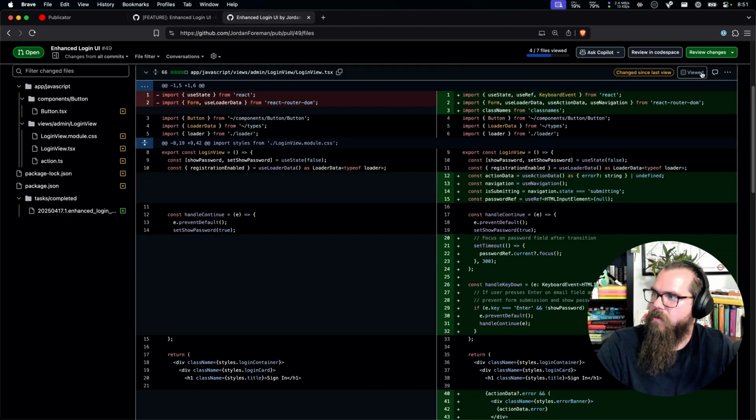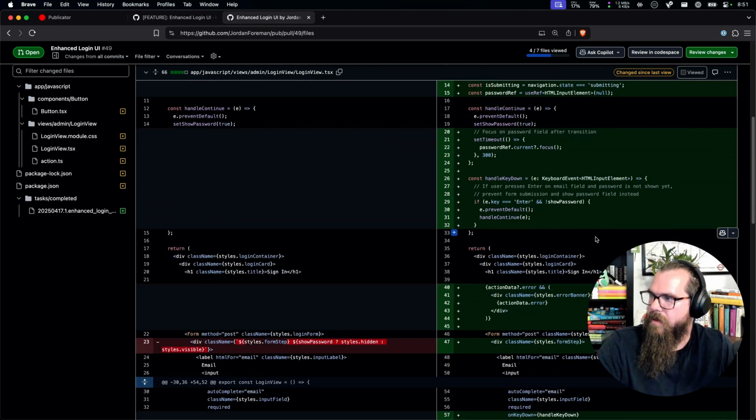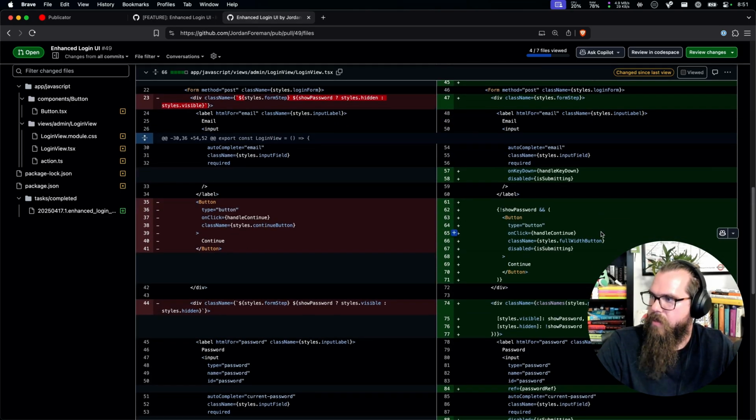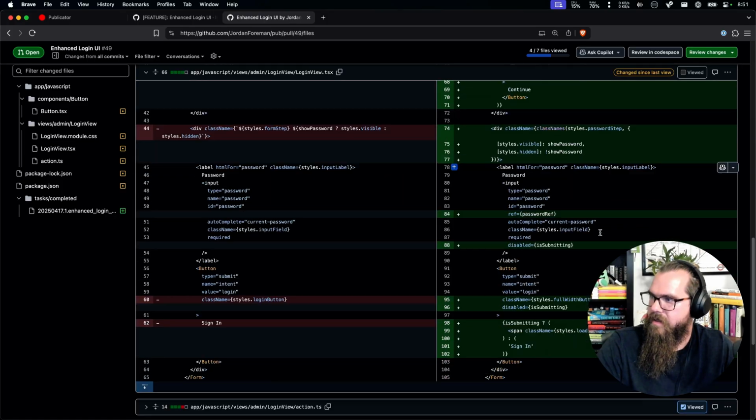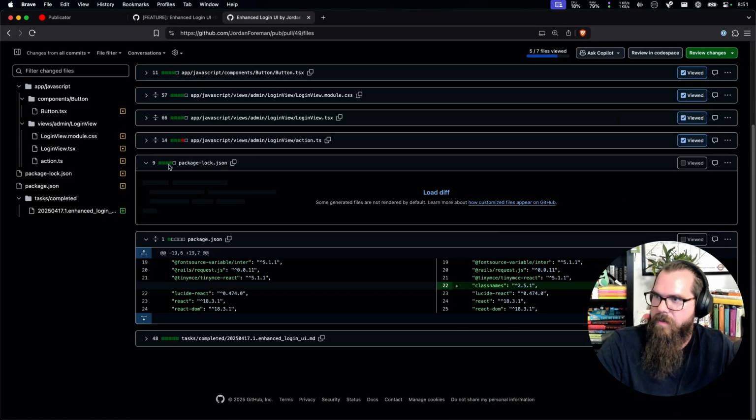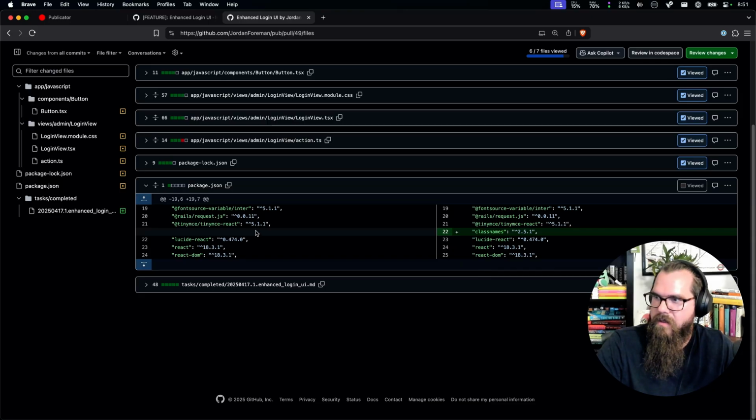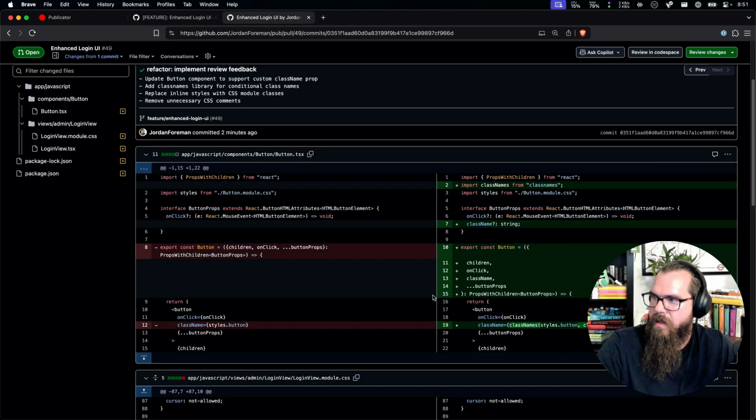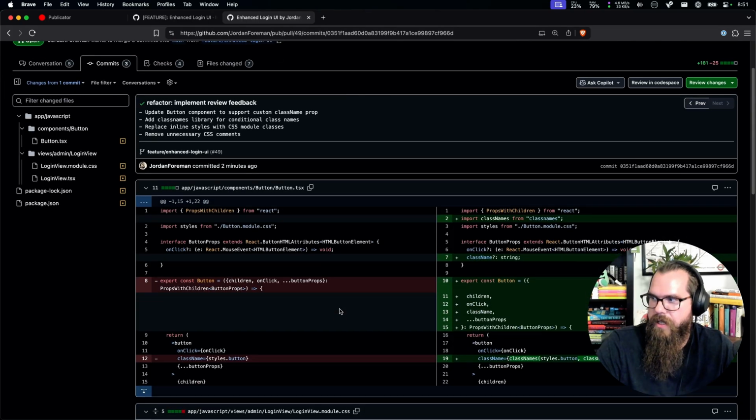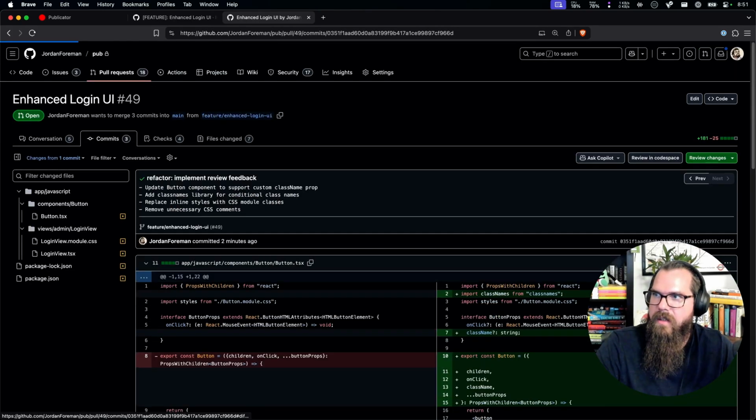Yeah, very cool. If we go into our login view, we can see where some of the things that I was concerned with. I don't see any CSS injected into the components. So that's nice. Looking good. Looks like we've updated the package lock because we actually installed class names. So we didn't already have that. Yeah, this is exactly what I would have expected for an engineer incorporating my feedback. So that looks good. Let's just double check.